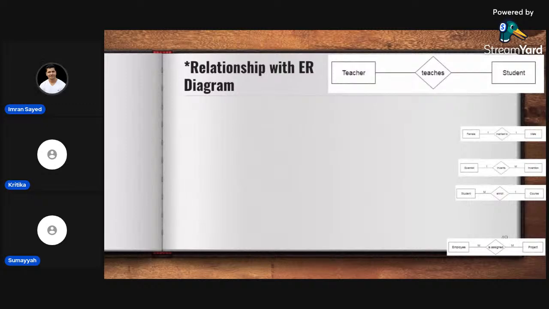Then you talk about the relationship with ER diagram. In this diagram, there are two entities, teacher and student, and the relationship between them is teacher teaches student. So when you're drawing the ER diagram, and when you're supposed to show the relationship between two entities, you will use this diamond shape, and you will put the relationship inside of that.